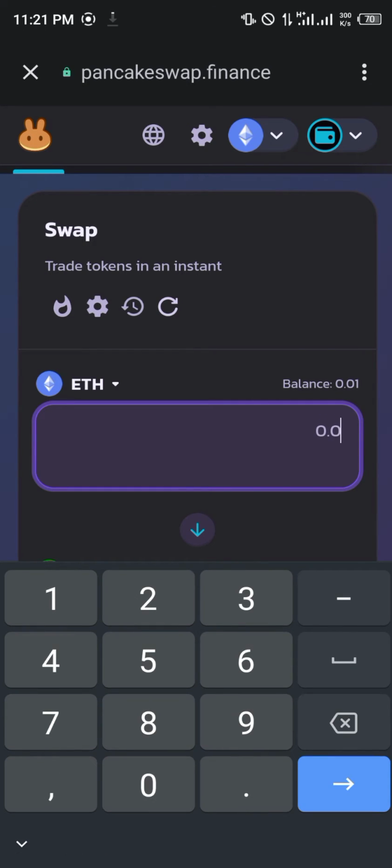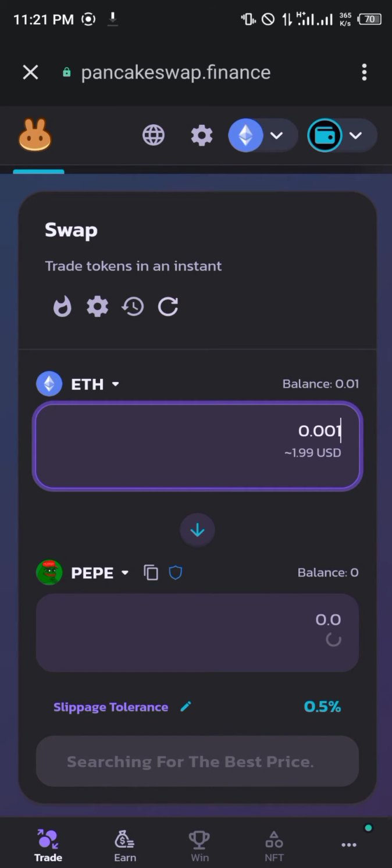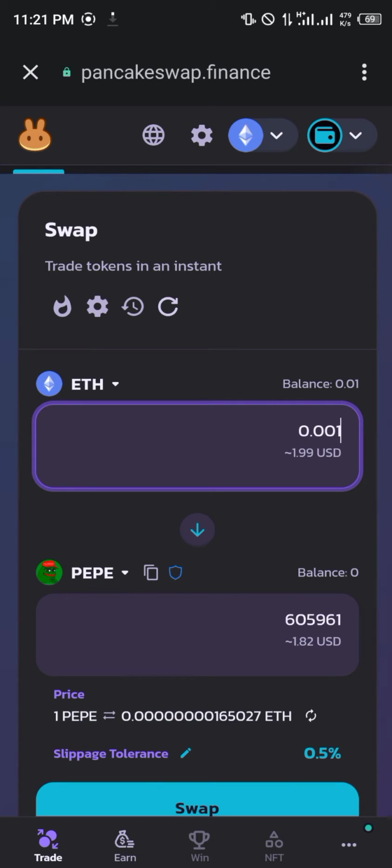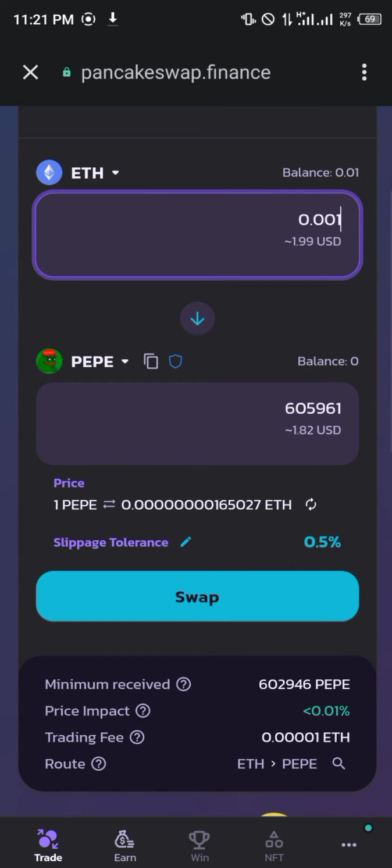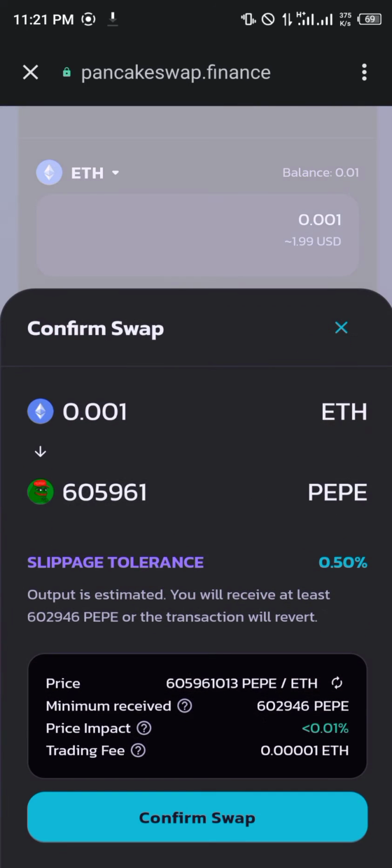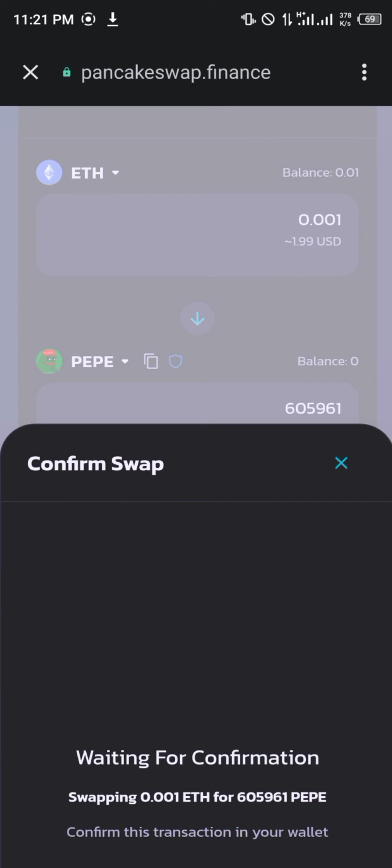And we're looking to get 0.001 Ethereum, that's $1.99 worth of the PEPE token, which is then equivalent to 605,000 of it, where you simply click on swap. The slippage tolerance is 0.50%. Let's see if that goes. Okay, it says confirm swap.